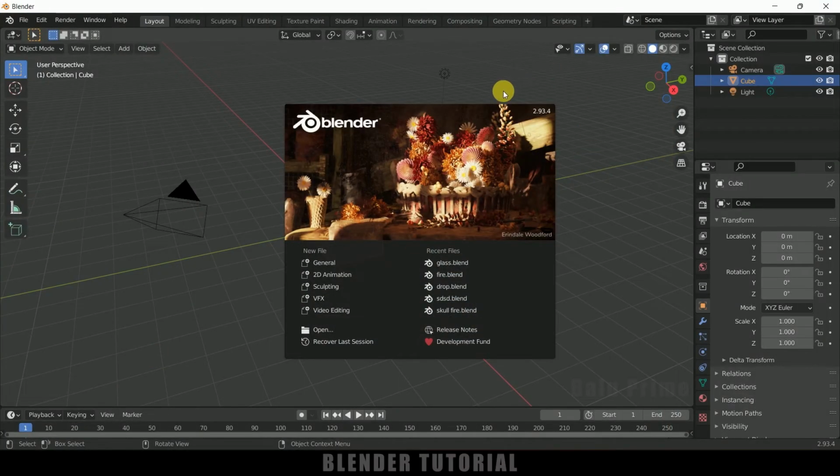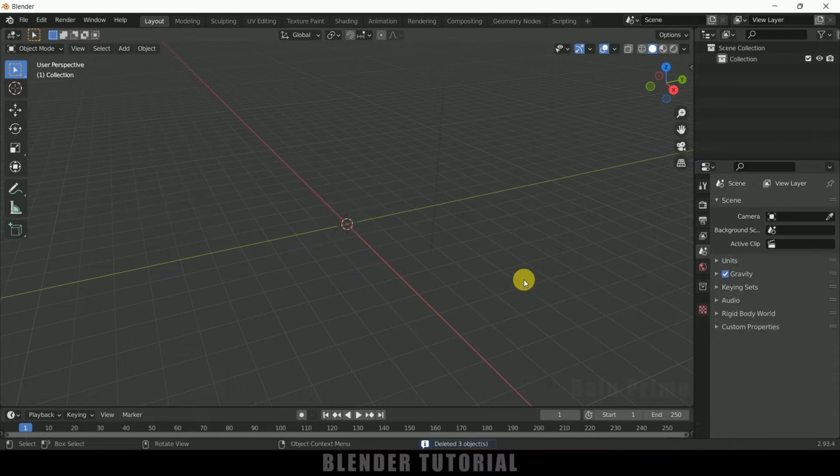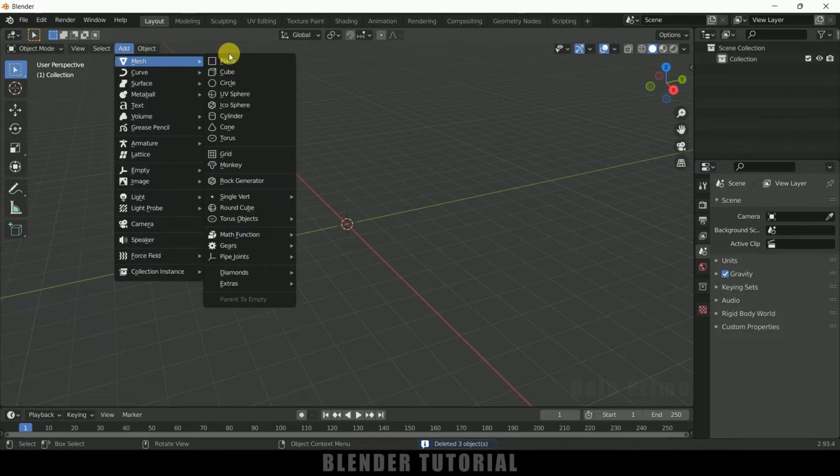So here you can see I'm using Blender 2.93. Nice. So now let's select everything in this default scene by pressing A on the keyboard and delete. So now let's start this with a plane. So go to this add mesh, select a plane here.